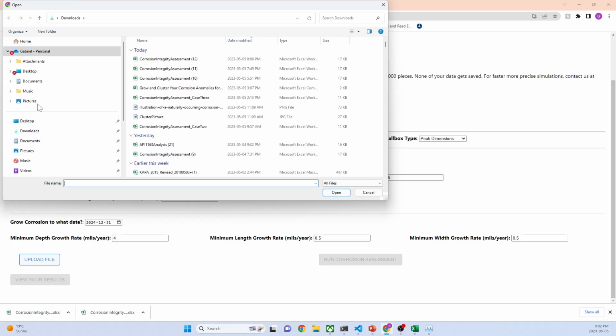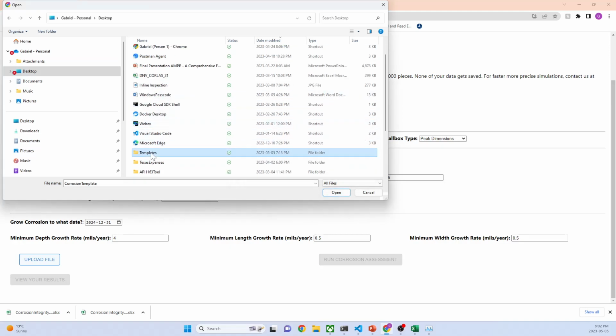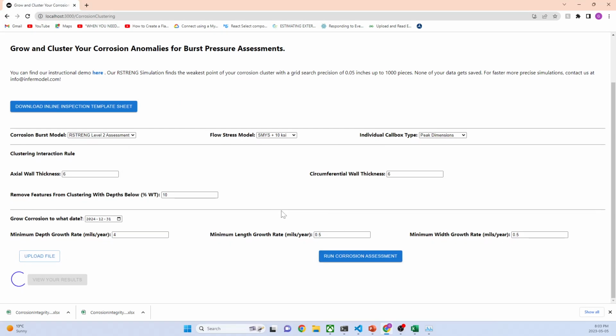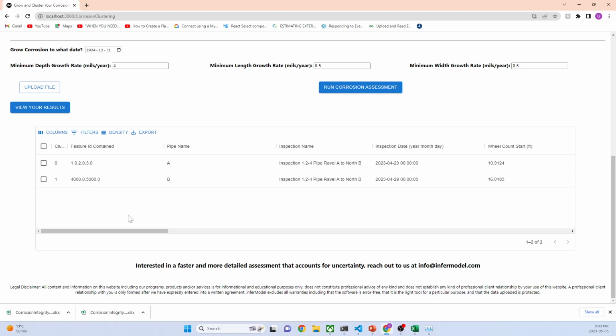I'm just going to go there. And obviously it's open, so let me go right here. And then you just run the corrosion assessment. Now, running the tool takes a little bit of time. It's not too long. But then you see the results.